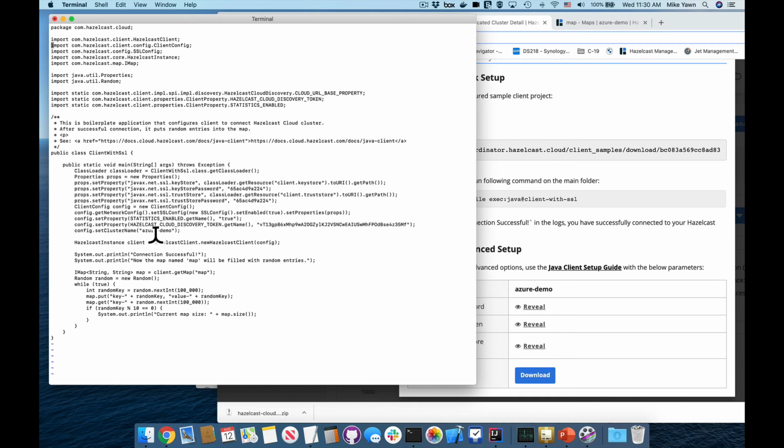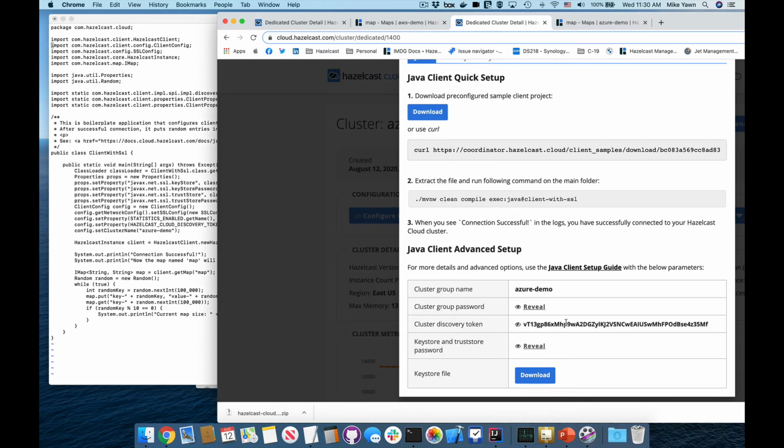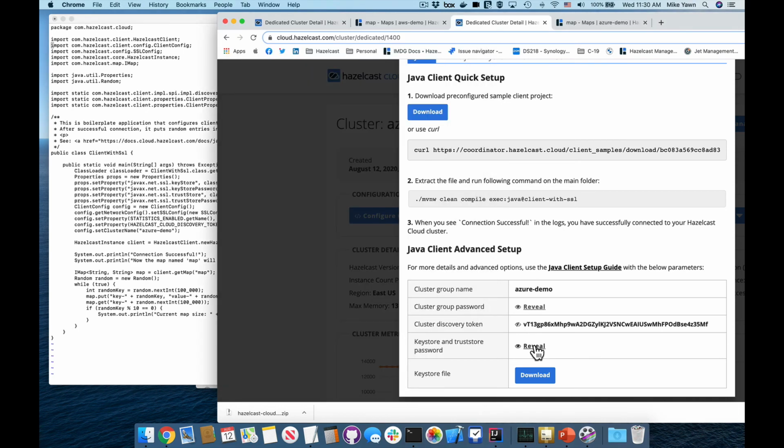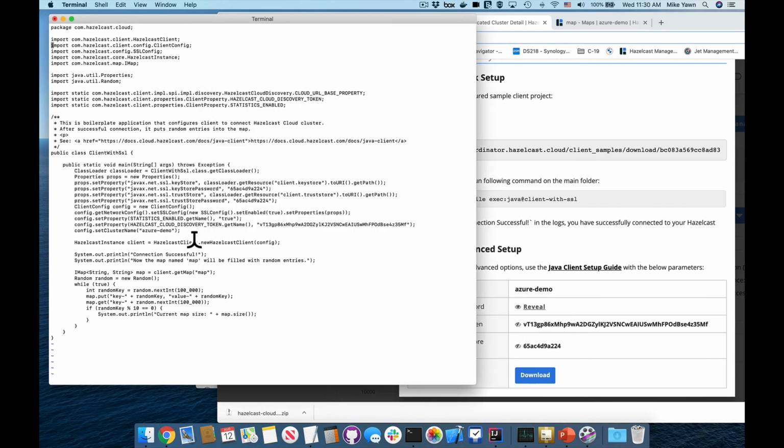What will always be generated is the cluster name as set. There will be a discovery token, which is how we find your specific cluster out of all the other clusters out there. The key store and trust store password, again, only if you've turned on SSL. And the cluster group password we don't actually use for version 4.0 of the software, but if you're using Hazelcast 3.12, then you would see that version in the configuration as well.